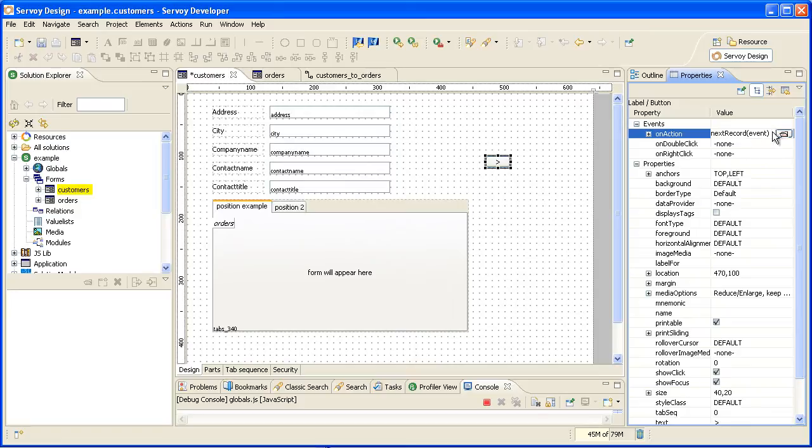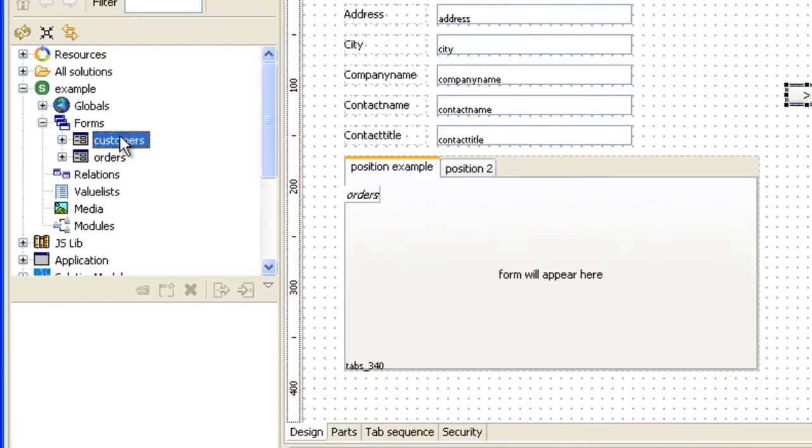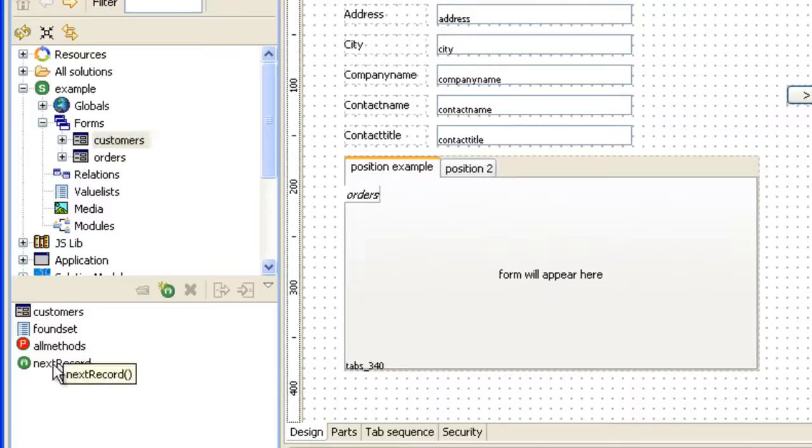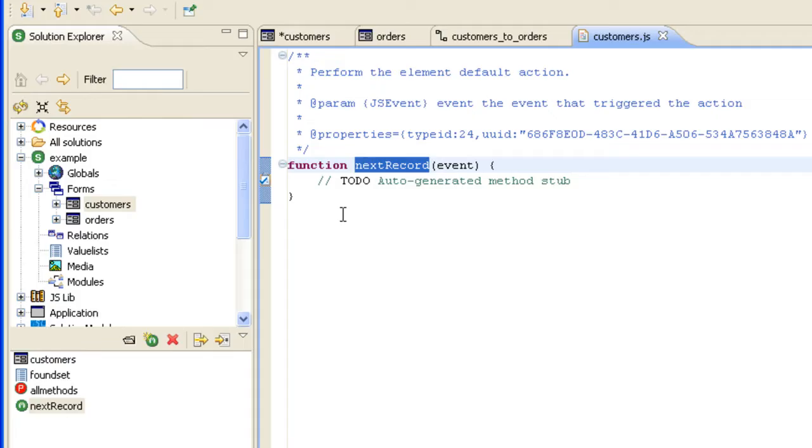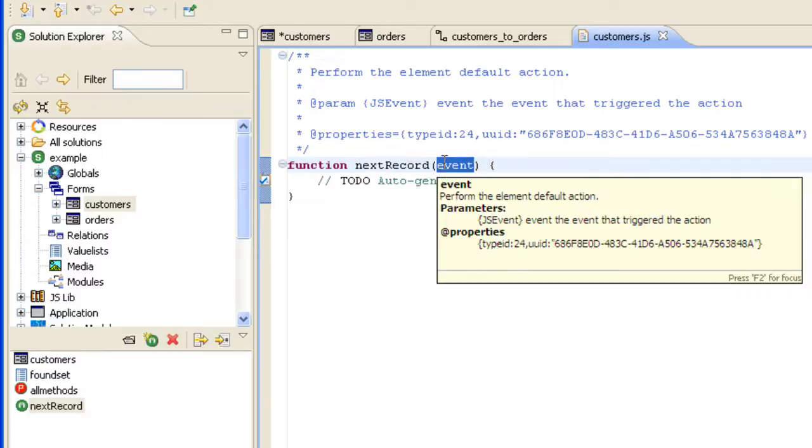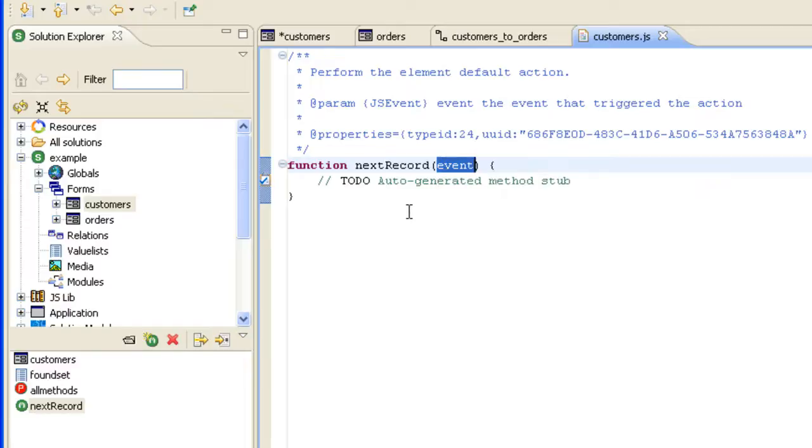Now I can navigate to my method by selecting this folder, which will jump right to it, but you'll also notice that as I select my customer's form, the nextRecord method shows up here. I can double click that or right click it and open in Script Editor. Servoy has created an empty JavaScript function, so I'm ready to begin coding. First, it's worth pointing out that Servoy passes in an event object into every method that's triggered by a UI event. This object can be interrogated to find out information about the event, such as when it occurred, on which component it originated, etc. We won't be using this for our example, but it's nice to know that it's there.